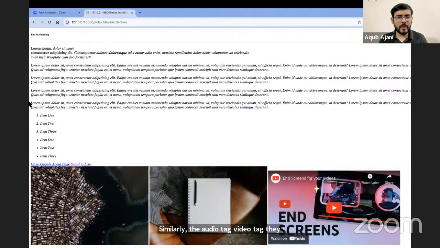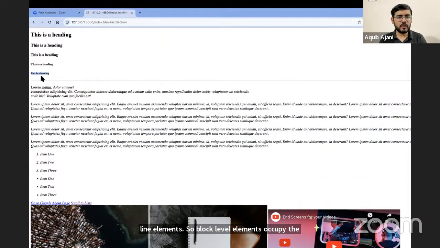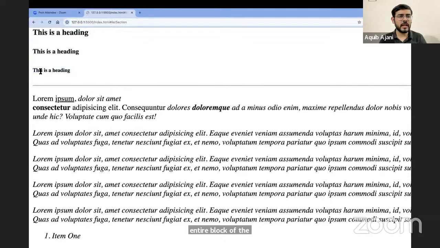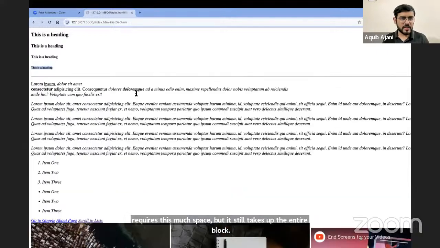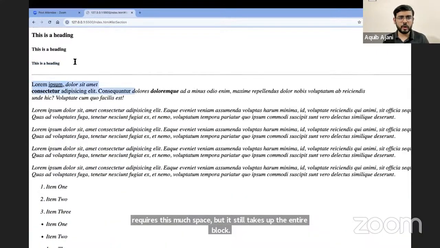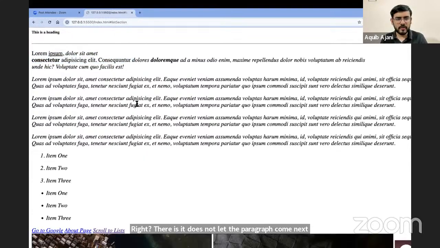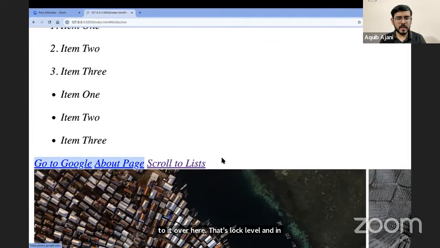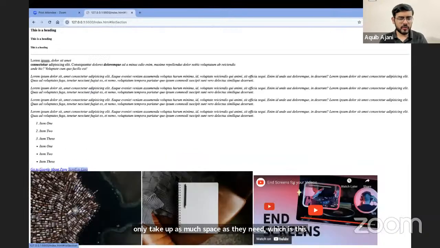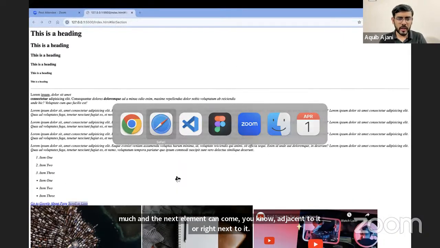So block-level elements occupy the entire block of the screen, no matter how much space they need. For example, this heading just requires this much space, but it still takes up the entire block. It does not let the paragraph come next to it over here. That's block level. Inline elements only take up as much space as they need, which is this much, and the next element can come adjacent to it or right next to it. Those are inline elements. So that's block and inline.